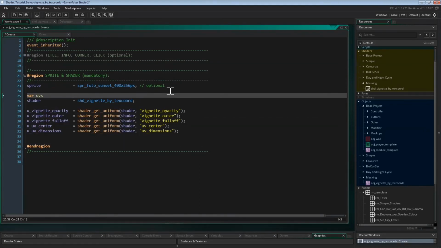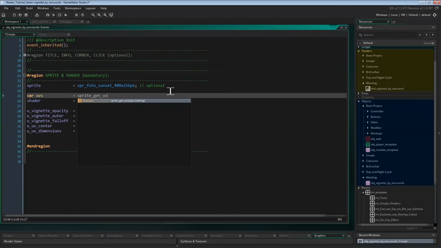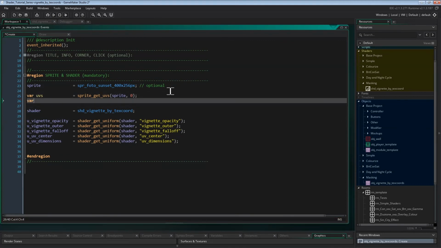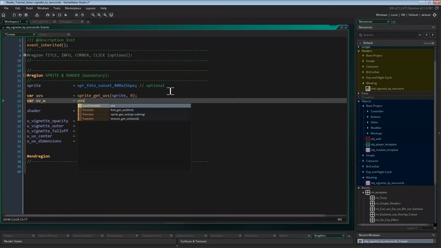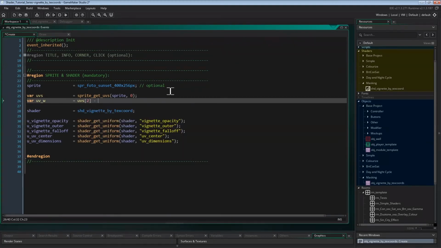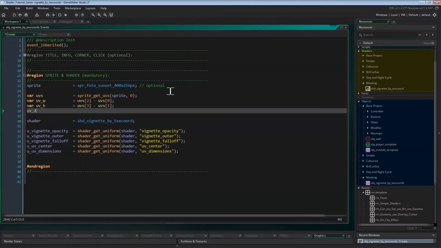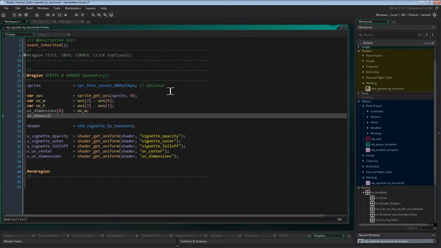So we'll get the UVs and store them in a local variable. Now we can store those 2 UV pairs we need for the uniforms. First the dimensions. UV width is UVs 2 minus UVs 0. UV height is UVs 3 minus UVs 1. UV dimension 0 is UV width. And UV dimension 1 is UV height.